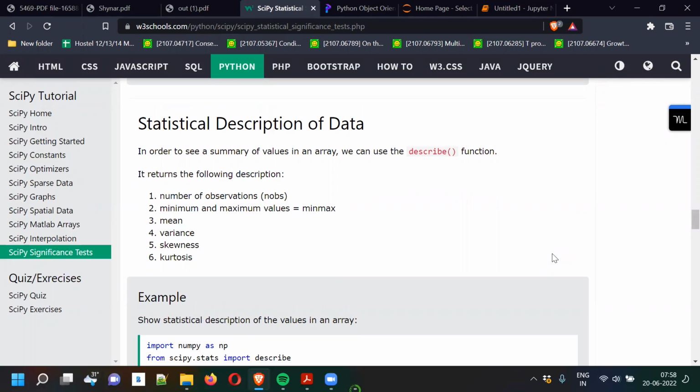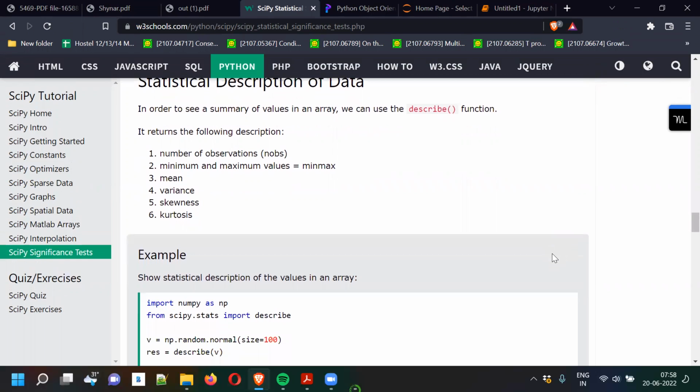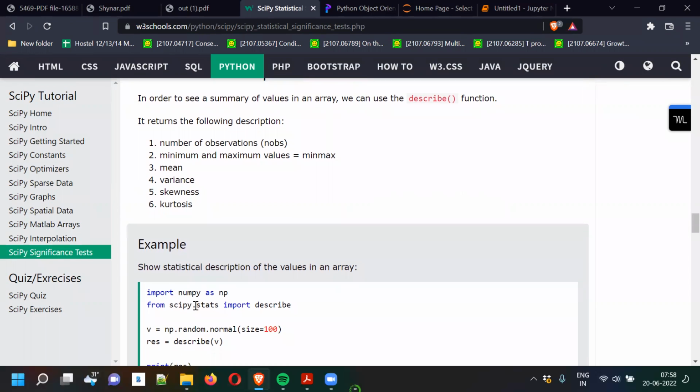Okay, so before we do that, one thing to understand is that now we are using the module of Scipy called stats. Just like we had statistics as a Python module, remember? Here Scipy has a module called stats. So if you take scipy.stats, it has a method called describe, which will actually tell you all the details about whatever data that you provide.